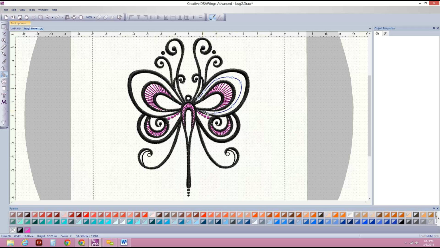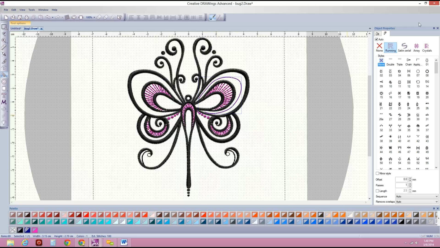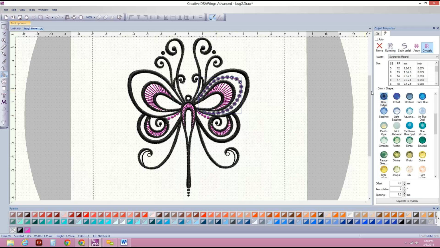And really, I've just drawn this line, right? Okay, so there's a line, and let's do crystals. And let's make them blue. And oh, yeah, we want to use the little crystals. And there you go.